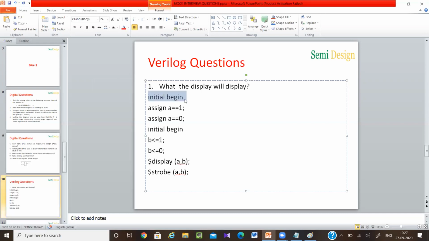Okay, I have written "and" by mistake. So here there will be only a single equal to, because assign with a double equal to is a wrong one. Assign means a equal to 1. So here it will give me a comparison error. Now what will display? A and B will display, and strobe A and B will display.